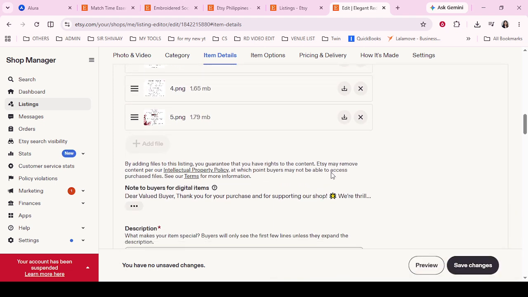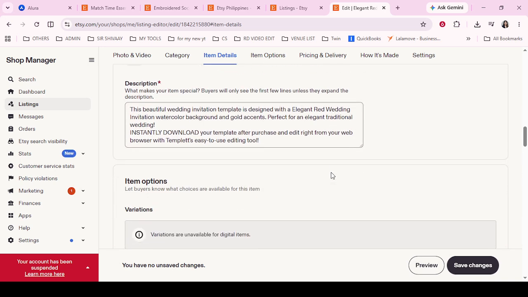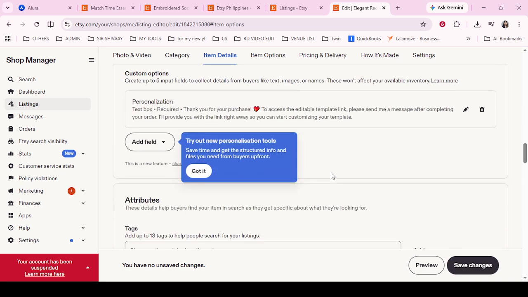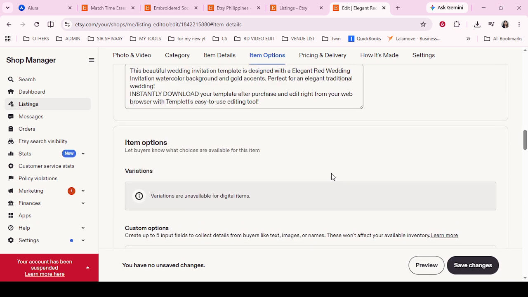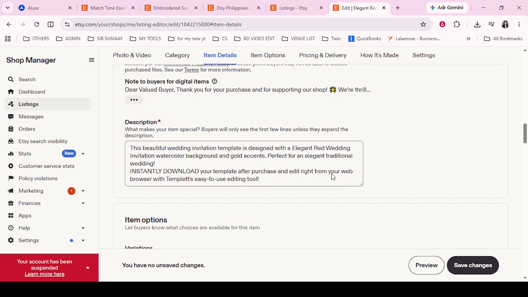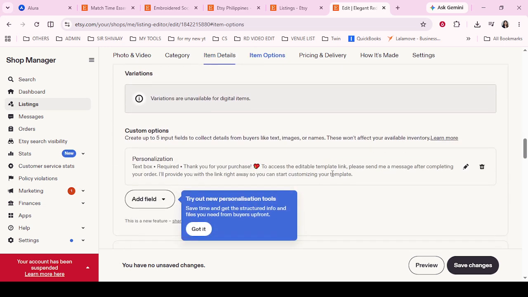After that, write your item description. This is where you explain what the product is, what makes it special, and anything the buyer should know before purchasing. A good description should be easy to read and informative, so shoppers feel confident about what they're ordering.